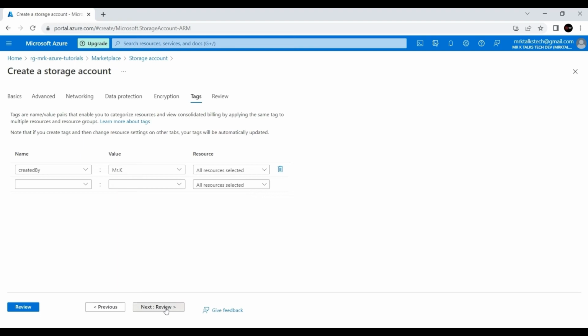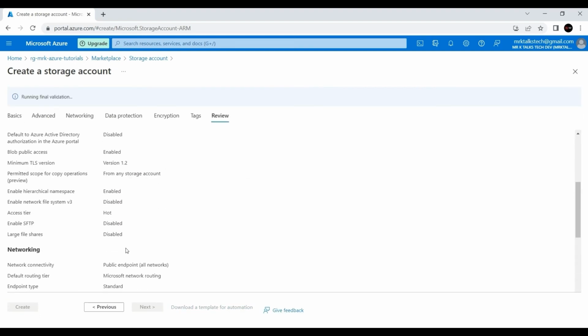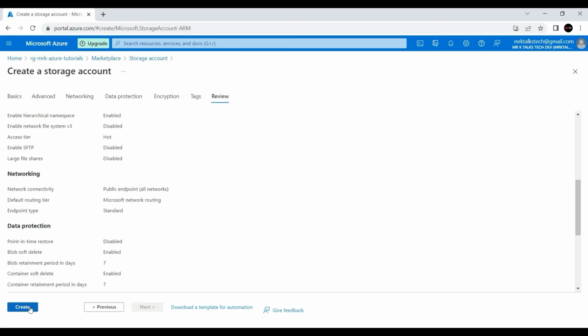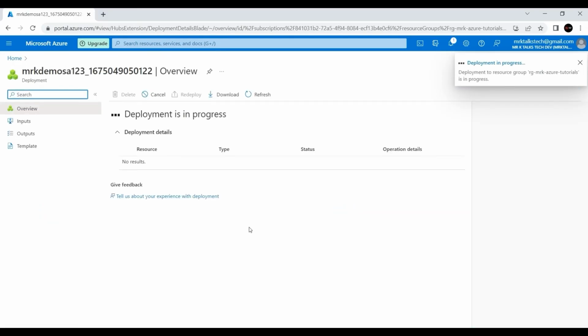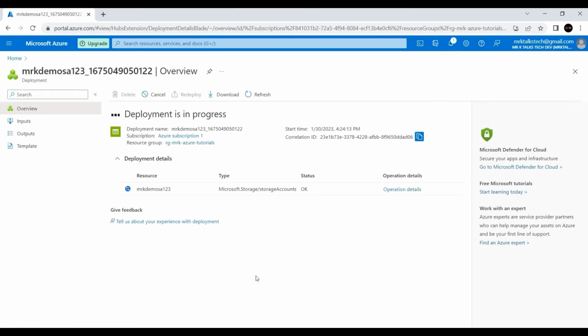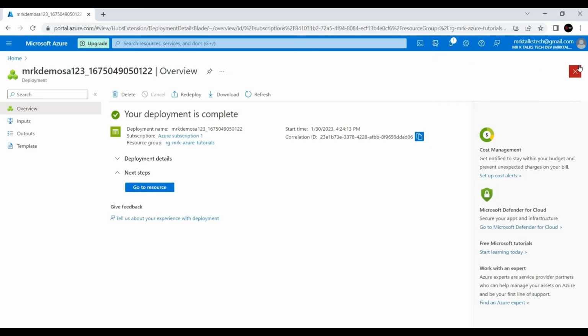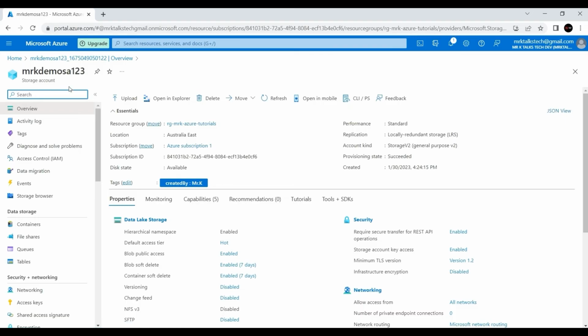The next option is review. It will review all the details that we have given for creating the storage account. Now we have an option to create, so we can create this. Cool. So we have created the storage account. There is an option called go to resource. If you click on this, it will take you to the storage account that you have created.